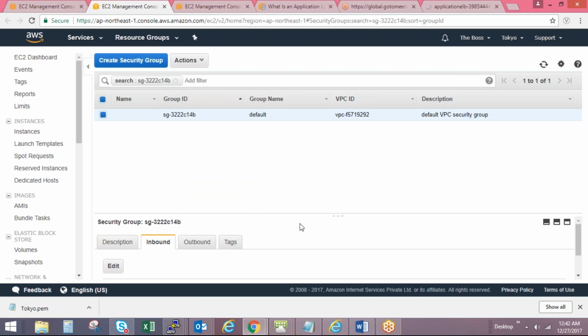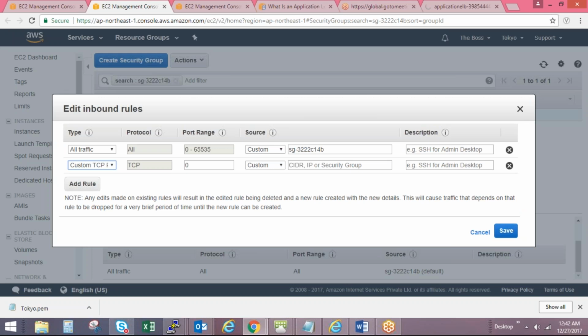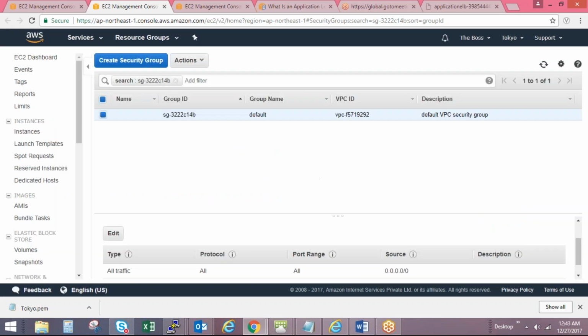Inbound rule, but nothing is there. Yes, this is the issue here. Add rule. Here, make it anywhere. All traffic, anywhere. Save it. Okay, this will replace it. Now we will see.